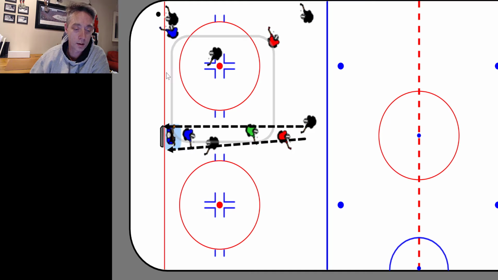All right, so this is once the play is established in our zone, then we got to get into our zones and protect each of those zones. Notice down low right here, they have 1 player, 2 players, 3 players, and we have 1 player, 2 players, 3 players, and a goalie.